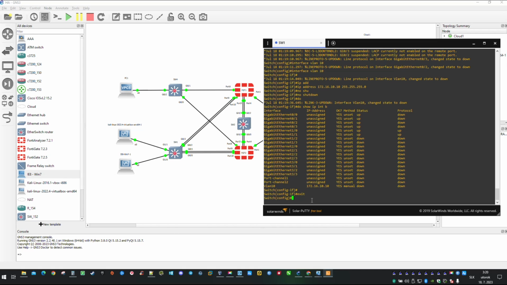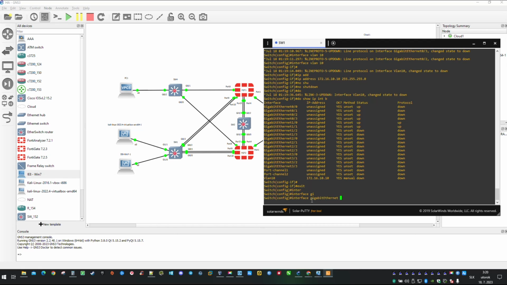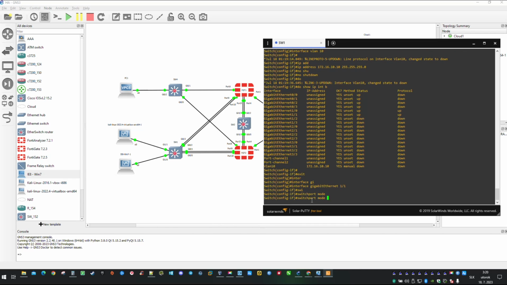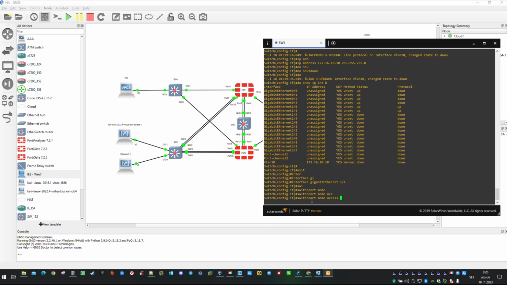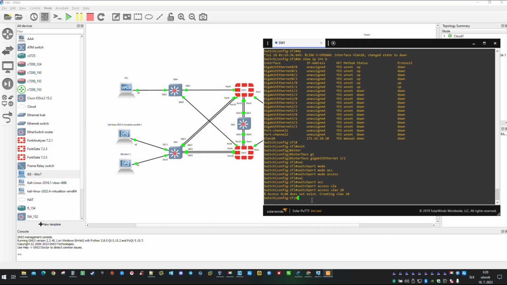Now let me show you how to associate a port with VLAN 10. Because one of our virtual machines is connected to interface GigabitEthernet 1/1, I am going to start there. The commands will be switchport mode access and switchport access vlan 10. With that, VLAN 10 has automatically been created along with it.